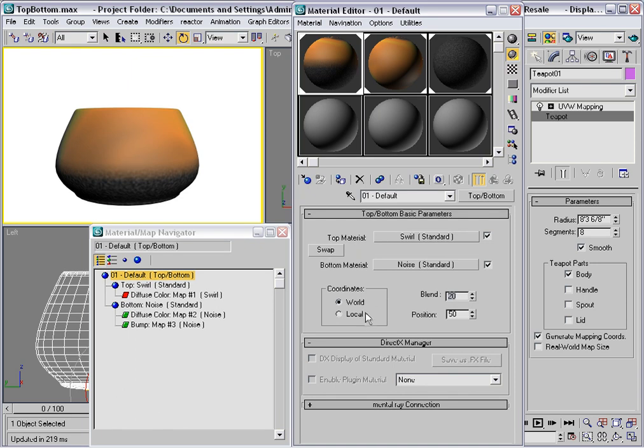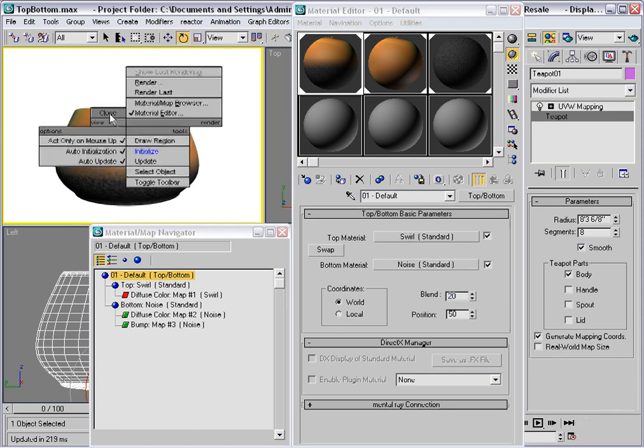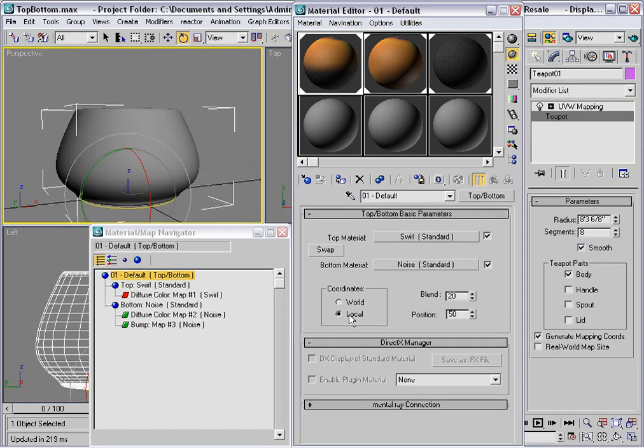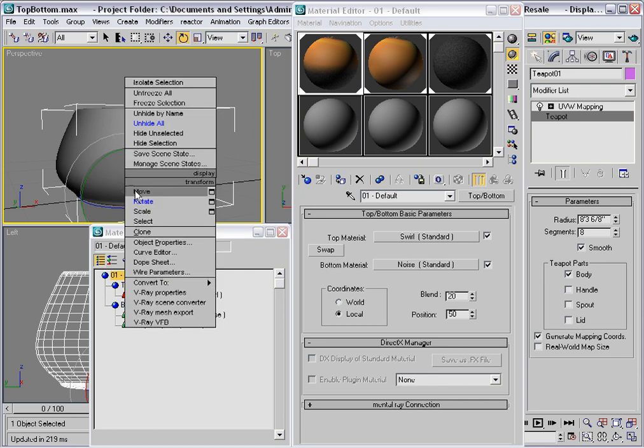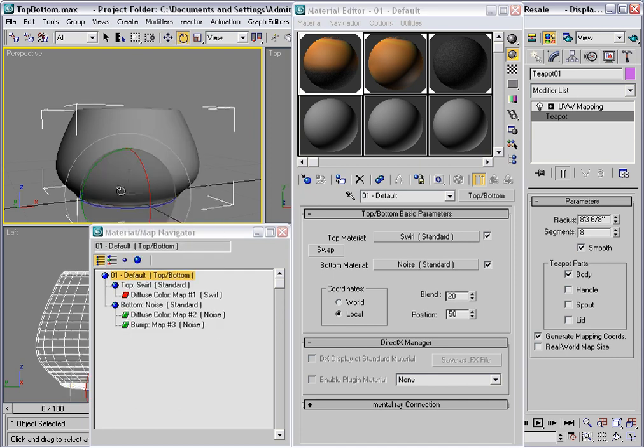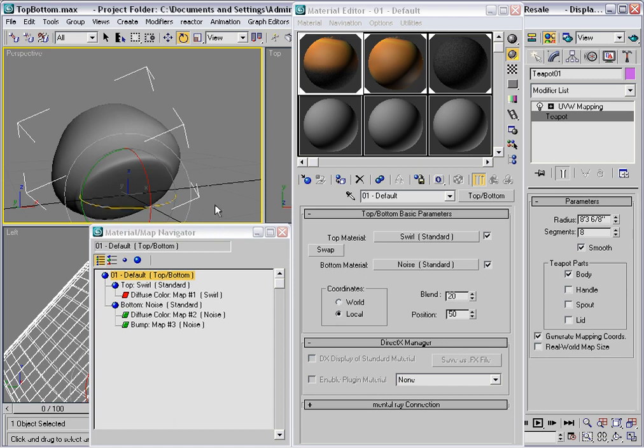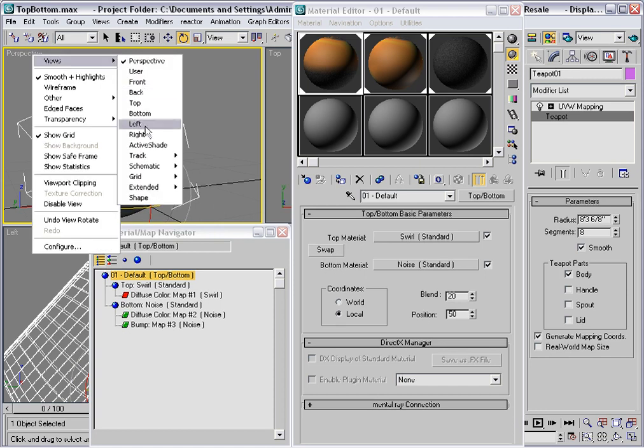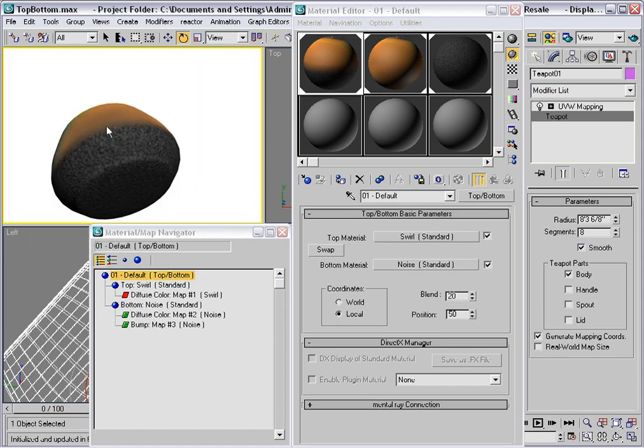You also have the choice of world or local, and it makes sense to use local if you plan on rotating the object. For example, I'll use local, and I will rotate the object at some arbitrary angle. And now, if we do a test render, you'll see that the transition line remains within the local coordinate system. So it respects the object's orientation.